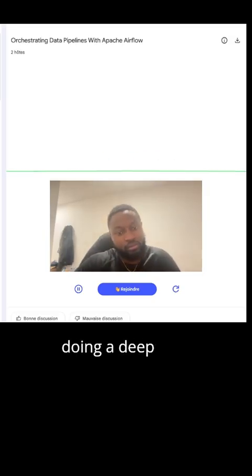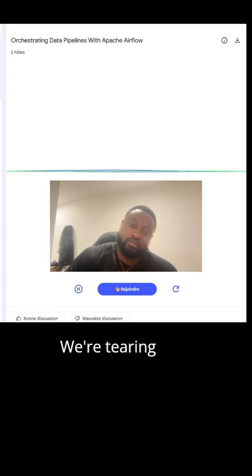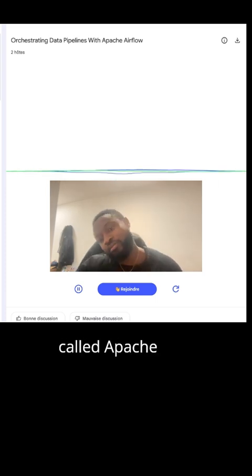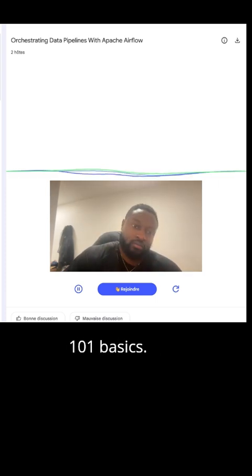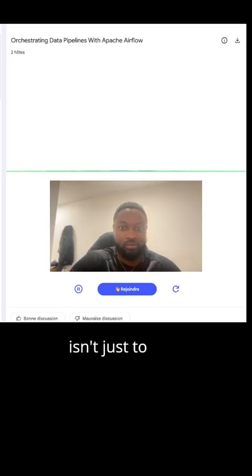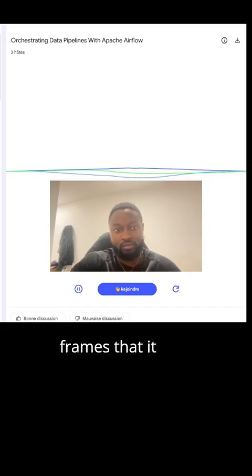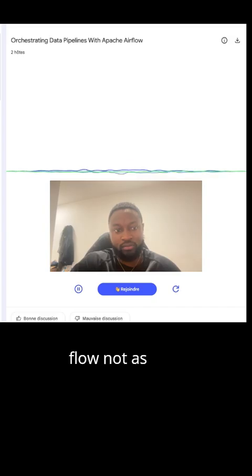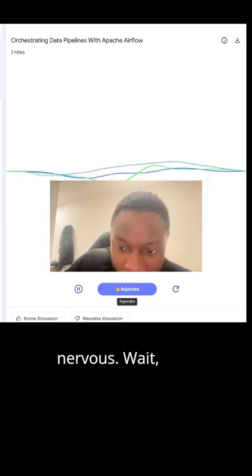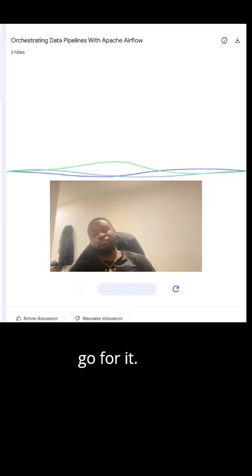So today we're doing a deep dive into the solution for this mess. We're tearing into the documentation for a tool called Apache Airflow. Right. Specifically the Airflow 101 basics. But our mission here isn't just to talk about a piece of software. We're here to decode this bigger concept called data orchestration. I really like how the source material frames that. It describes Airflow not as just a tool, but as the central nervous system of a data ecosystem. Which is a huge claim. A central nervous system is, that implies it's essential for survival. If you're, oh wait, someone wants to join.